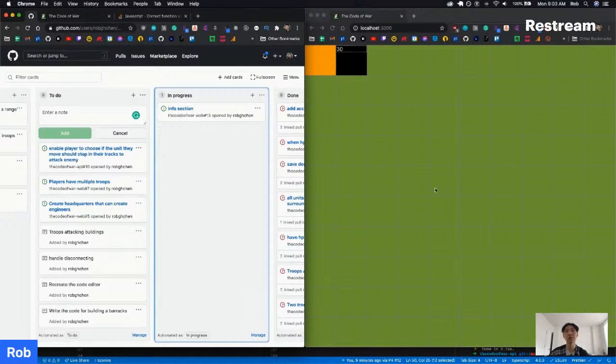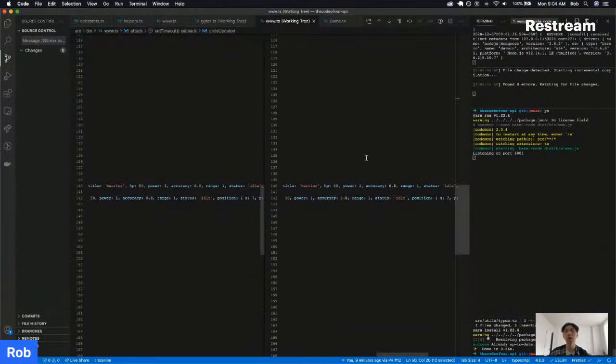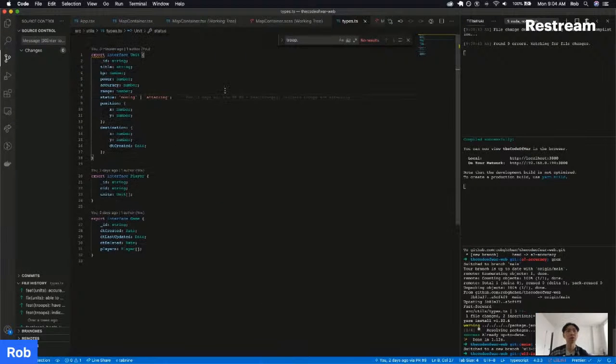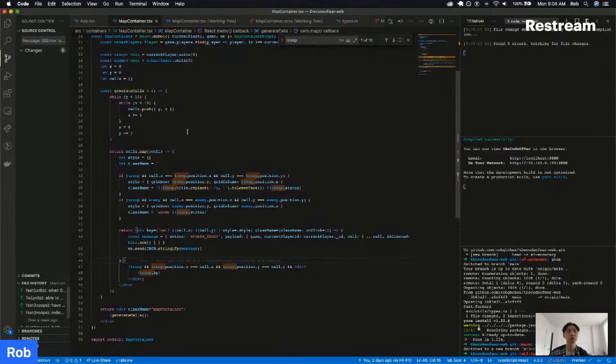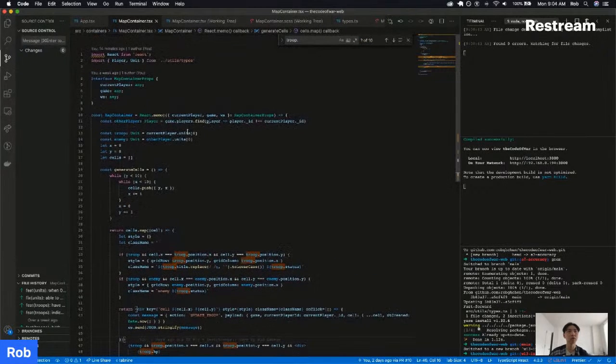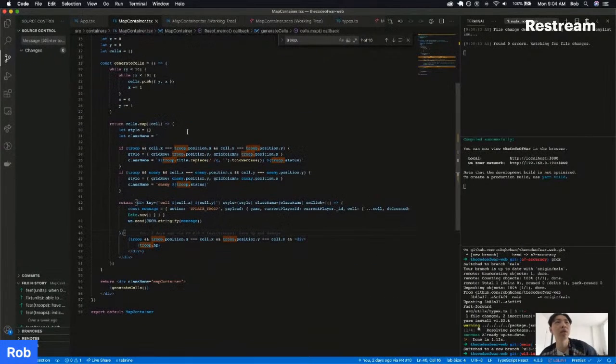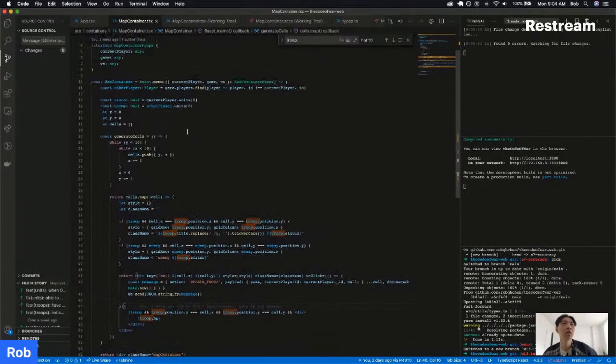So like you can see the troop's unit, the troop's HP, accuracy, power, all that stuff. And that'll just be a front end ticket. And let's first take a look at what map container is and where this would fit in.